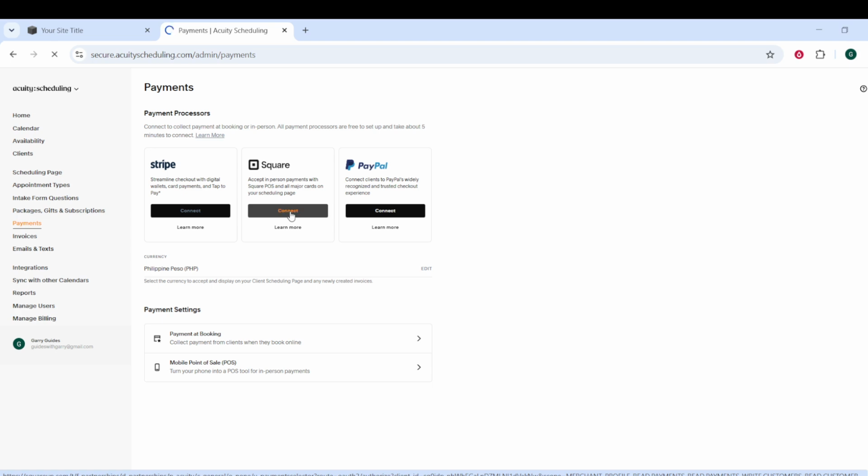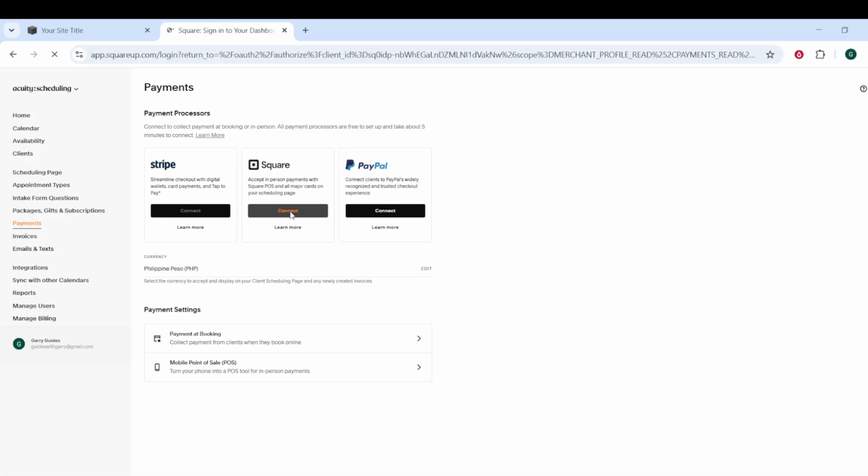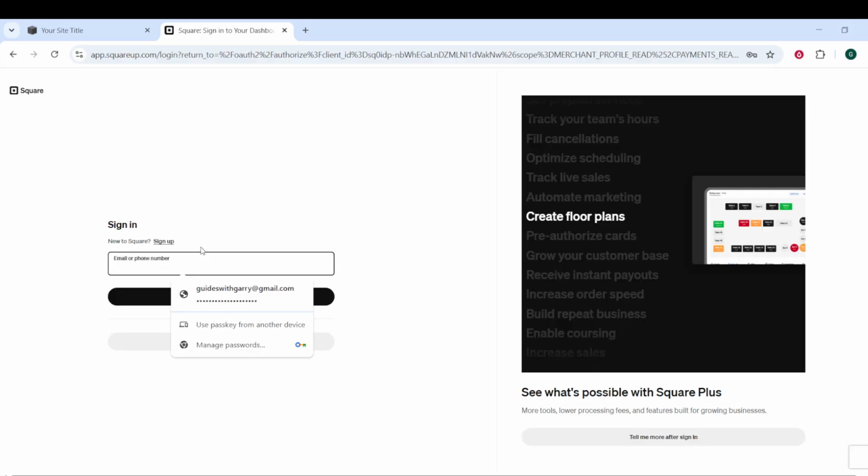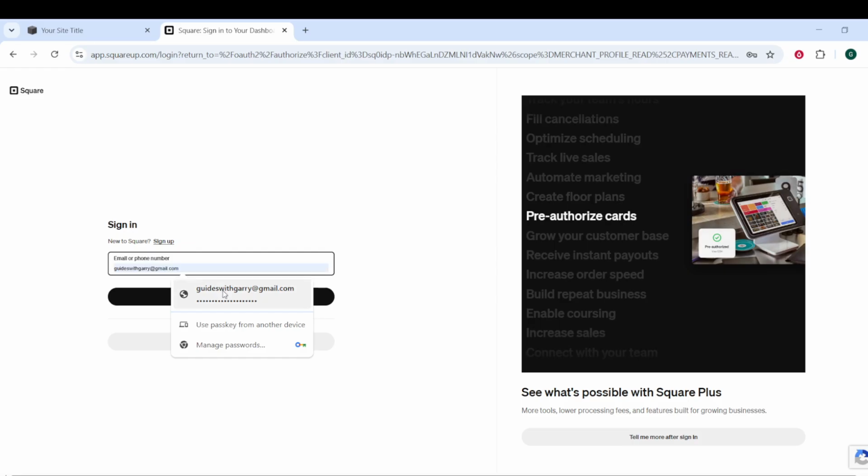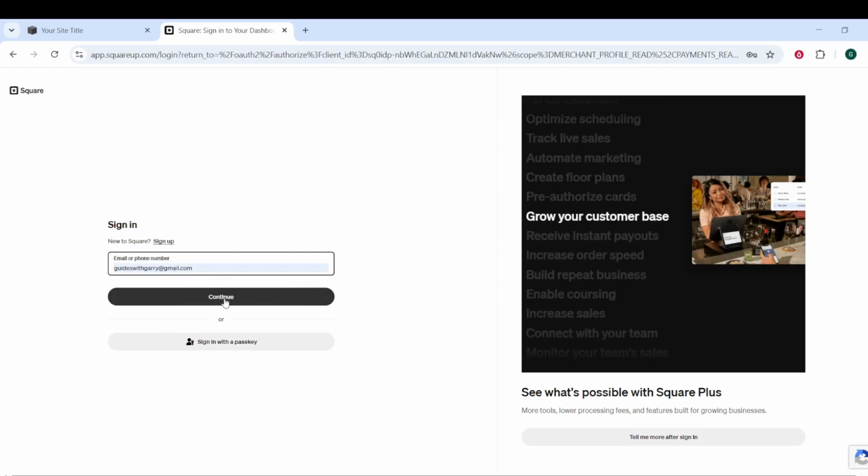Once you click Connect, Squarespace will begin the authorization flow. You should see a pop-up window appear. This is a normal part of connecting third-party services because it allows Square to verify that you are the owner of the Square account and that Squarespace is allowed to access the needed connection data.